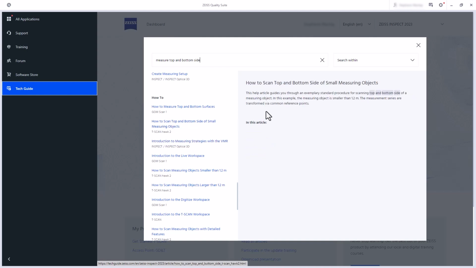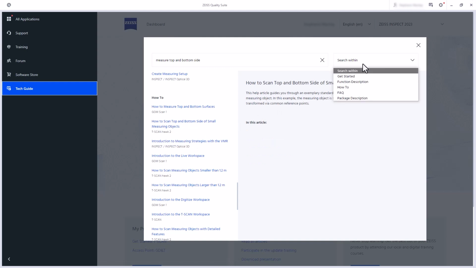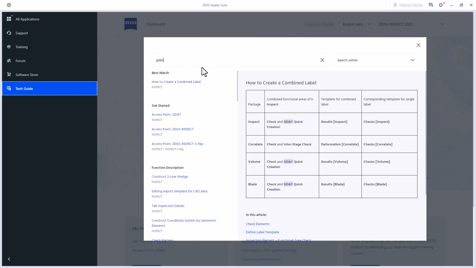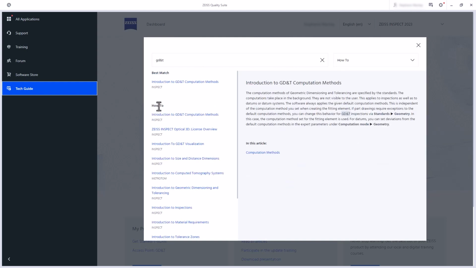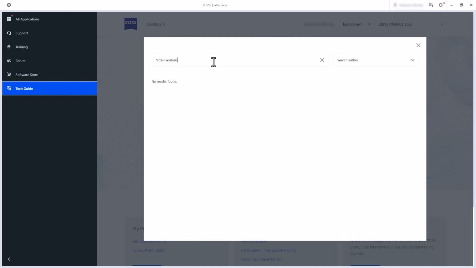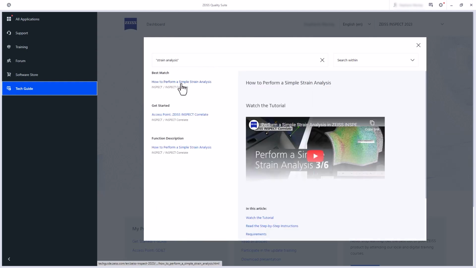Now, to refine your search, you can use the filter up here and common search techniques. Here are a few examples. If you're looking for a specific type of article, for example, a how-to article about GD&T, you can simply enter your search keyword and select the filter how-to. If you're looking for an exact phrase, you can use quotation marks to get more pertinent results.